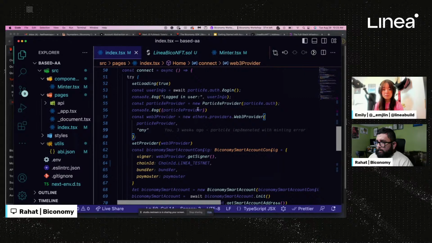Next, we're just taking the provider that is given from Particle and using the Ethers provider to get the signer for it. The way that this particular setup works is that you can use any kind of authentication method. You can use something like Particle. You can even go as simple as using Ethers.js and doing a connect wallet button. The main thing that you need to actually configure your Biconomy smart account is the signer. So the signer can just be gotten from whatever Ethers.js object is spit out by whatever your authentication provider is.